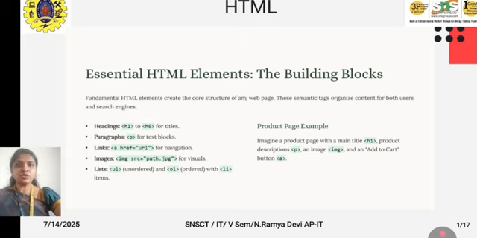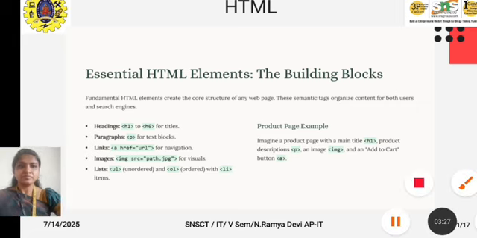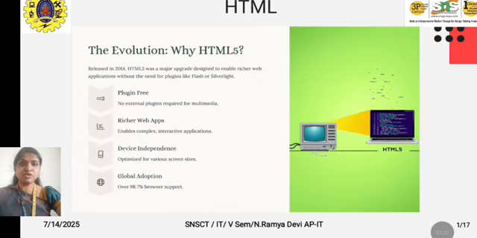And if you want to create a list in your web page, you can use UL for creating an unordered list and OL for creating an ordered list. And then the evolution of HTML comes from HTML 0 to HTML5. HTML5 is the latest version of HTML, in which we have plugin-free support, richer web applications, and it is device independent with global adoption.